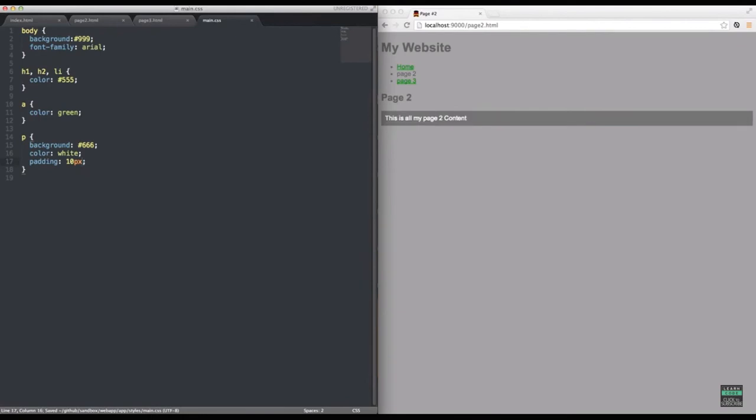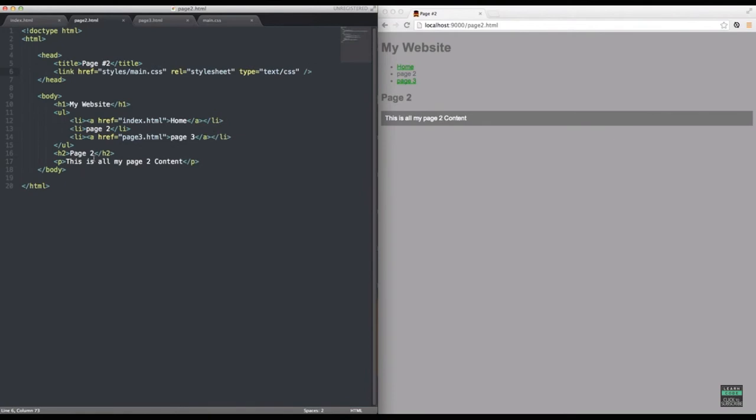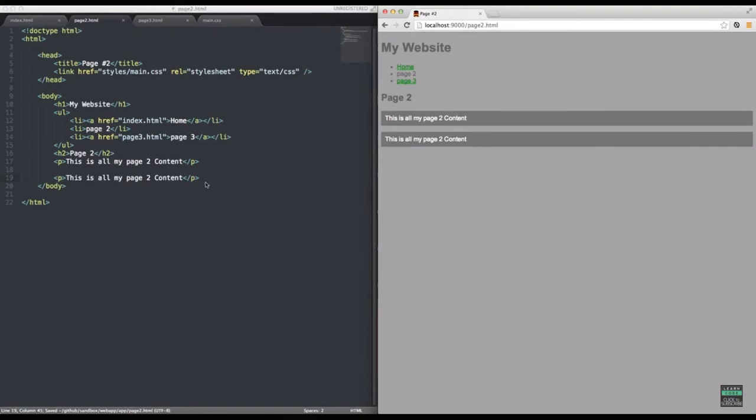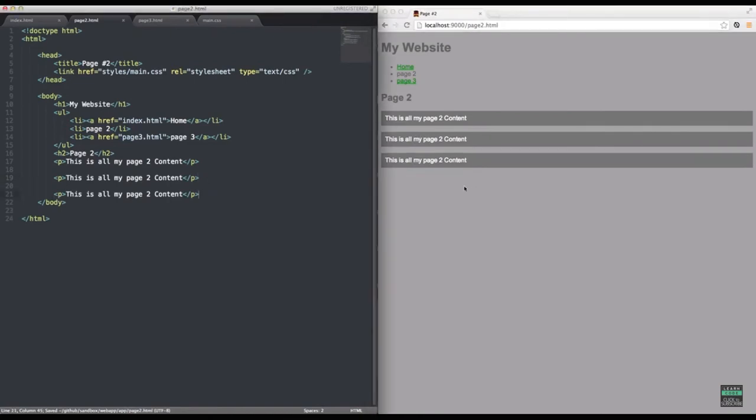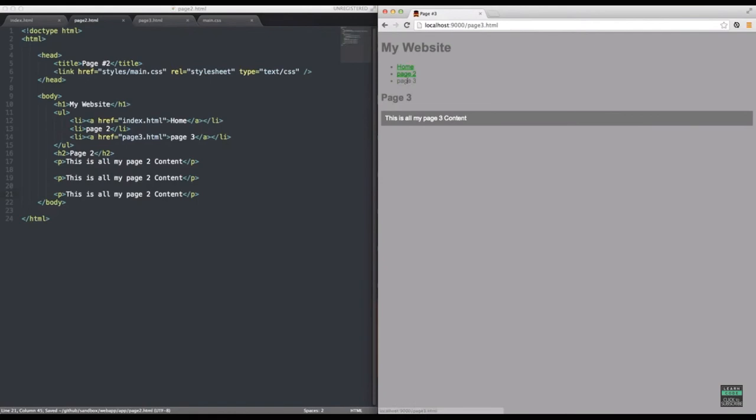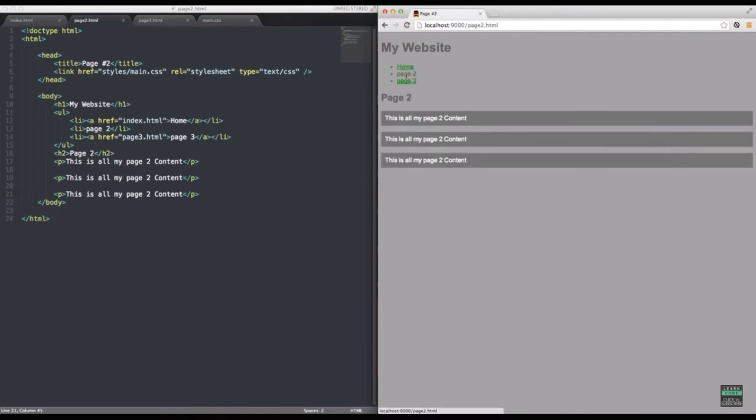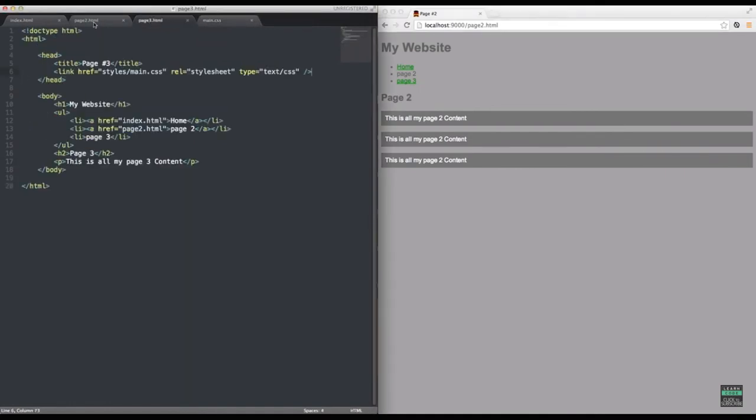So now any paragraph I add on any of my pages is going to get a gray background, white text, and a nice little padding there. Here, let's experiment just to find out. Yep, there's some more page 2 content. It's nice. Everything I get throughout my entire site, every paragraph is going to have a lovely little look. Let's say my H2, I'm going to leave that right where it is. So this is basically how we're going to style some things.